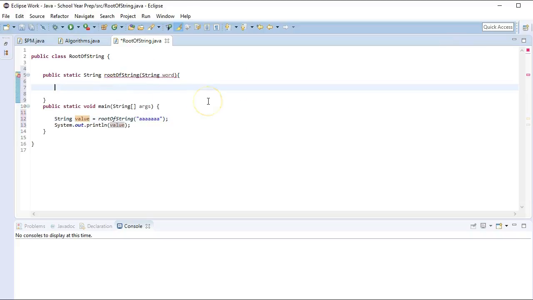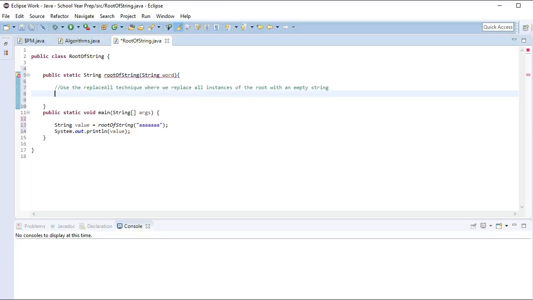So what we're going to do here is we're going to use this really useful technique, the replace all technique, where we replace all instances of the root with an empty string. By doing this, the result, if the string is made up of the root string, is that the string is empty.